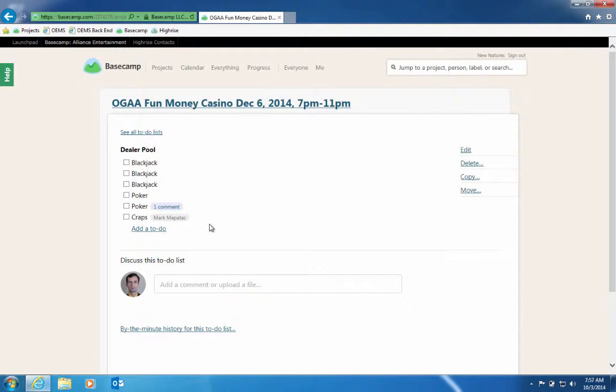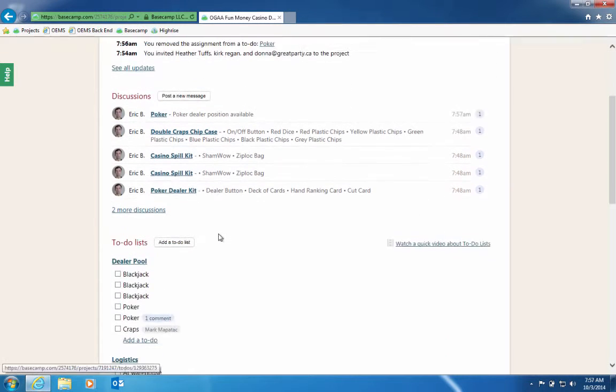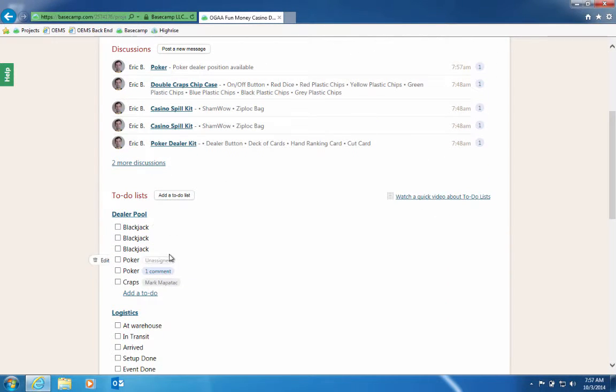So that's how the dealer pool would work. So as people come in, they will assign themselves to this, and if we're trying to see if we have enough dealers for this day, we can easily come here and know who has been assigned to what. So that's how the dealer pool would work.